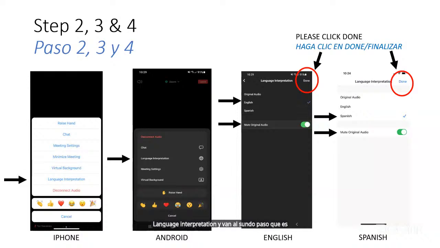So if you have an iPhone or Android, you can go to the three dots and select your language of preference as well and just click Done once you have selected it.